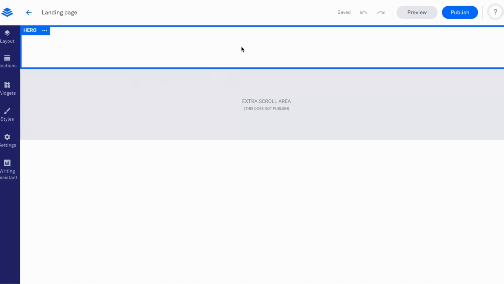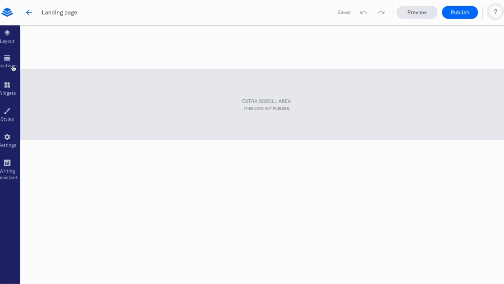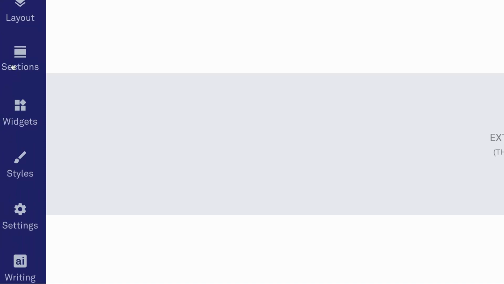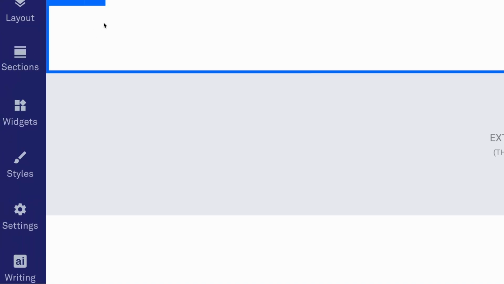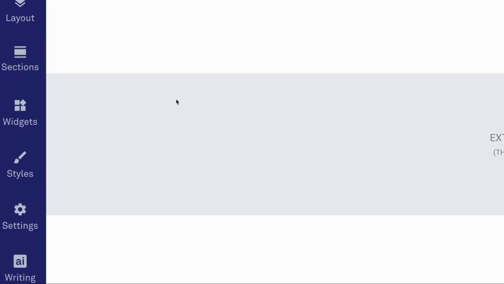Everything is a big box with little boxes inside. So our big boxes or containers are called sections. That's what basically is going to be like the top, then you scroll down. So that's basically a big box, it's a section. Then in that section are widgets. So let me bring up our example real quick.